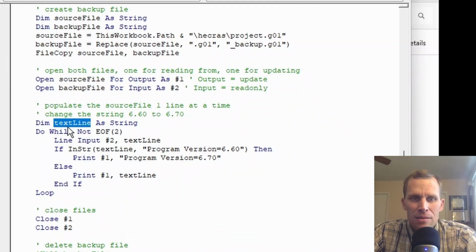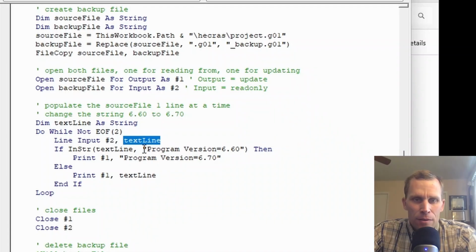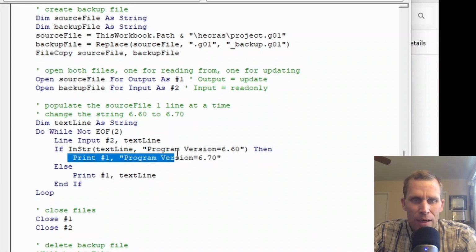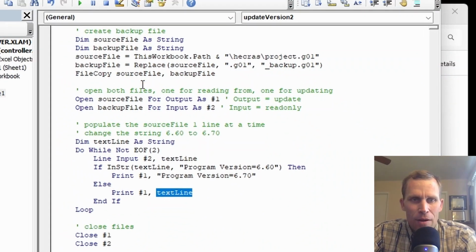I'm defining a text line and then one line at a time until the end of the file, I'm writing the text from that line into this variable text line. And if that line of code is or includes program version equals 6.60, what I'm doing is writing the 6.70 line instead. And if there's no match, which is going to be the case all but one time, we're going to just print the line itself, which is making a copy. So that's how that works.